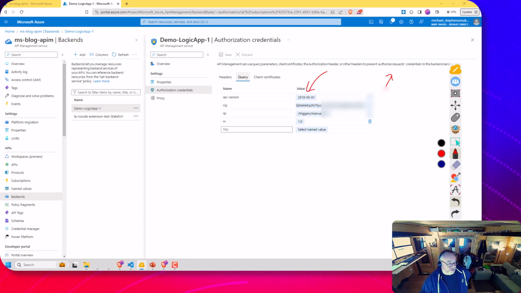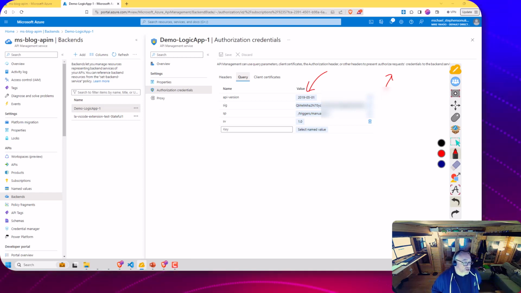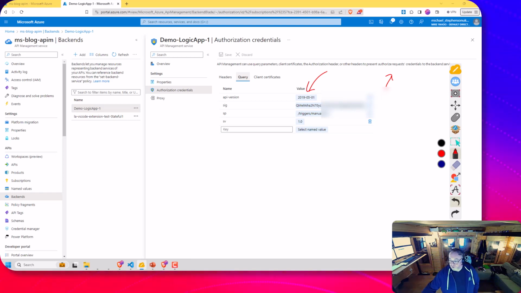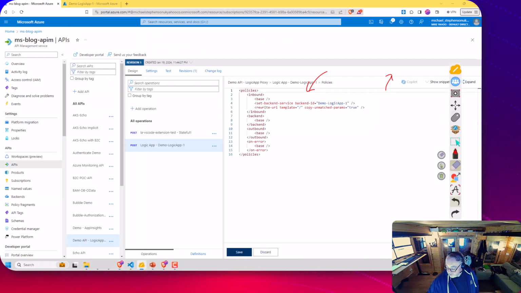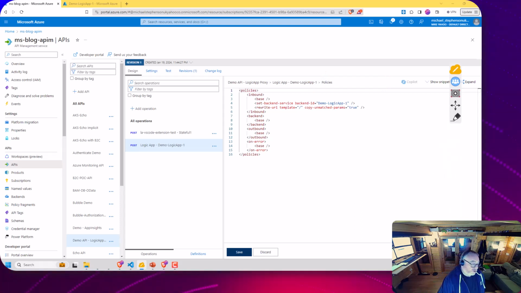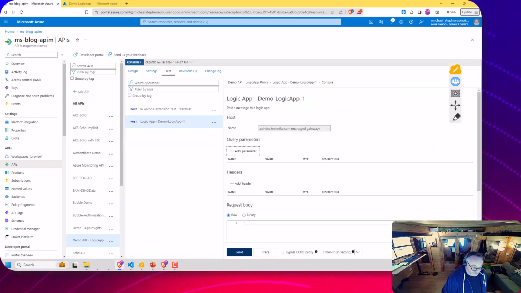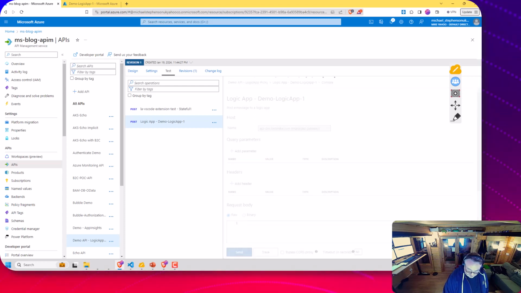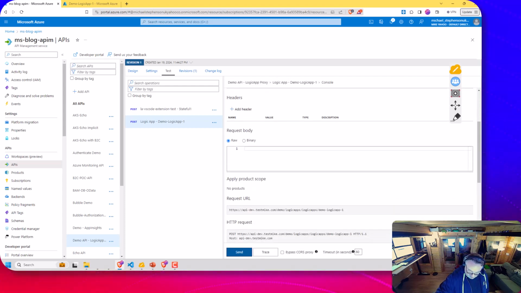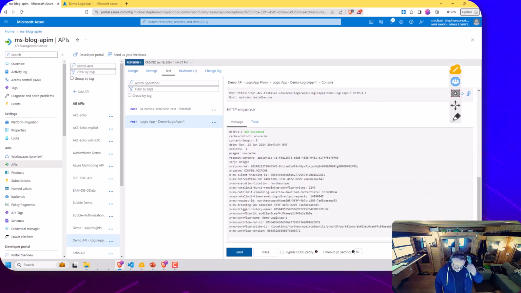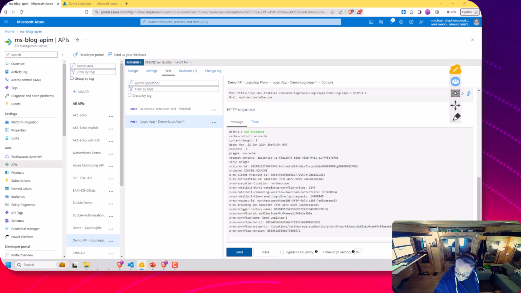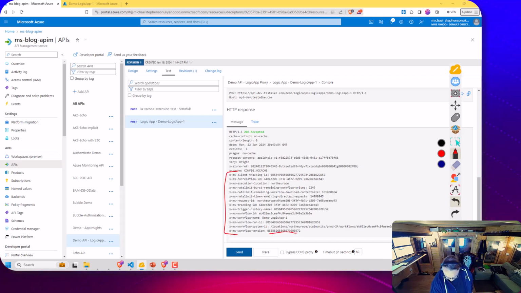So everything's now configured. We can call our APIM and it'll forward on to the consumption logic app. I'm just going to give this a quick test. Don't think I need to put any body in here. So you can see we've got a 202 accepted back from there. You can see down the bottom we've got some of the headers back from the logic app, so I know which run it was and a few other things.